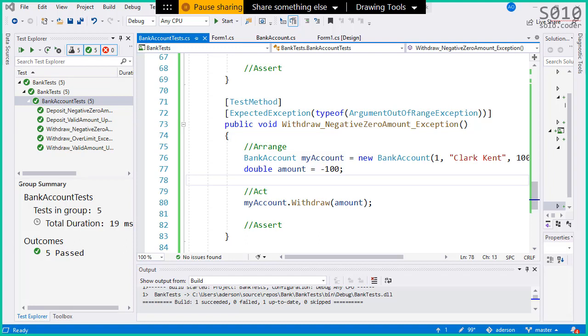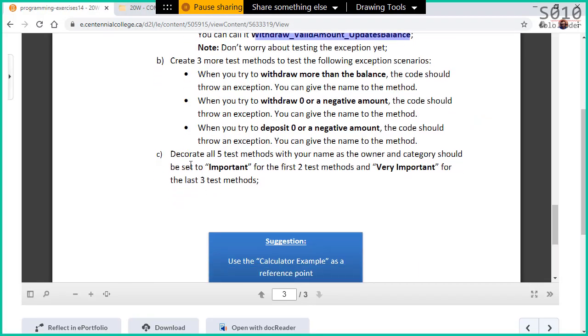So let's get going here. Let's go to our last step. The last step is just to decorate. We're going to decorate all 5 methods with the owner and the category. Okay, so let's go there.